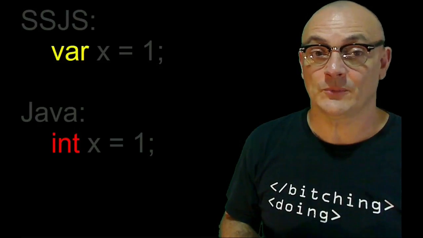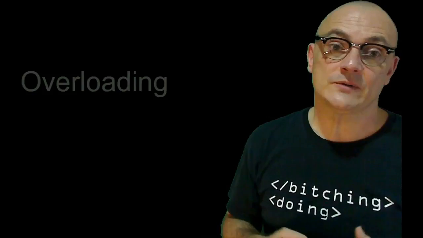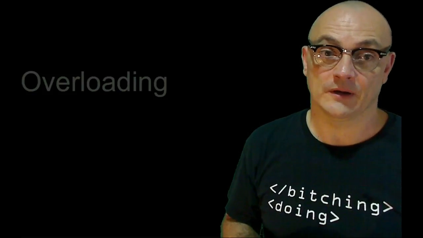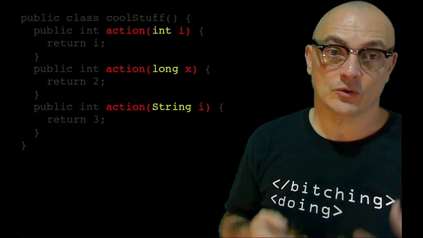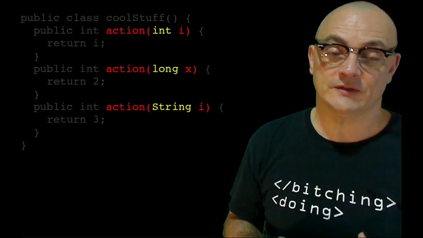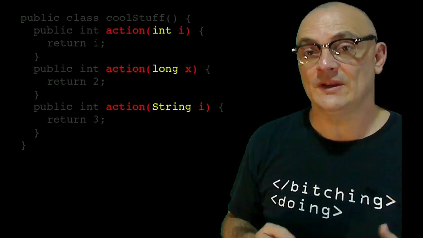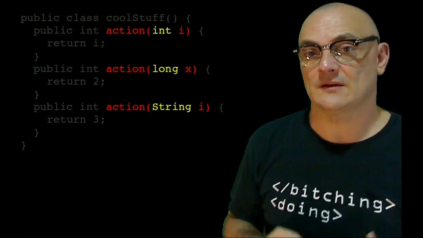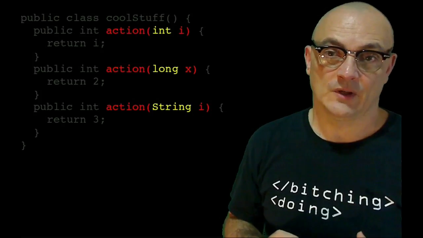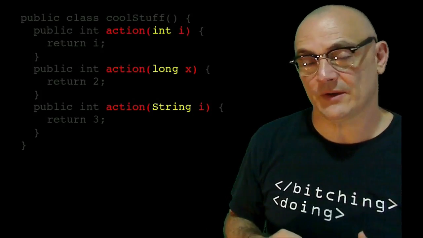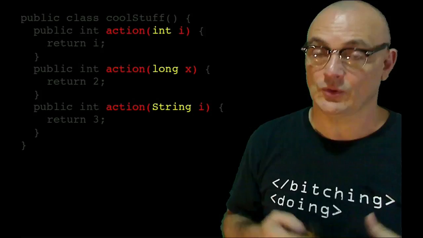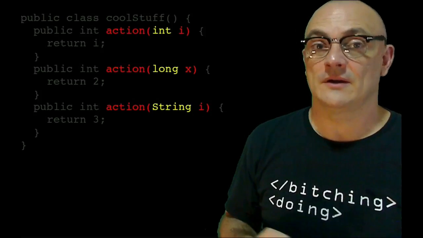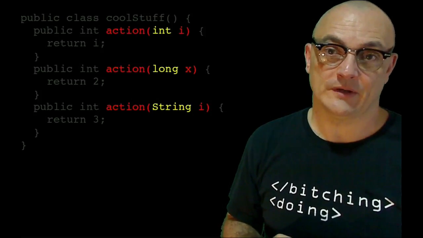The root of the problem is that Java knows a concept that is called overloading. I have an example class behind me called CoolStuff, and it has a method action, and that method has 3 incarnations. Each incarnation takes a different data type as parameter. And you find that in Java classes quite often, that you have one method you want to call, and the method can have a variation of parameters.